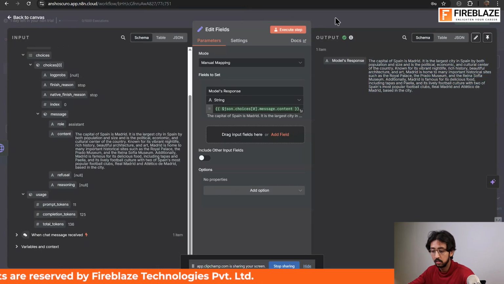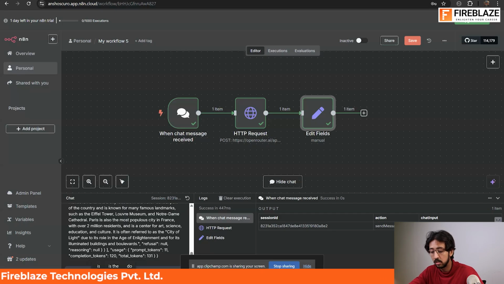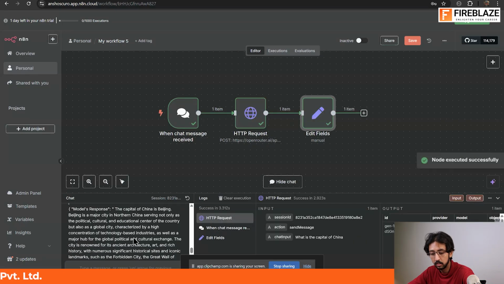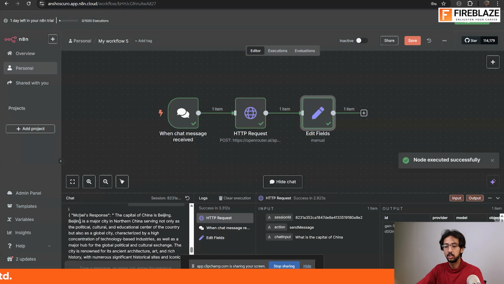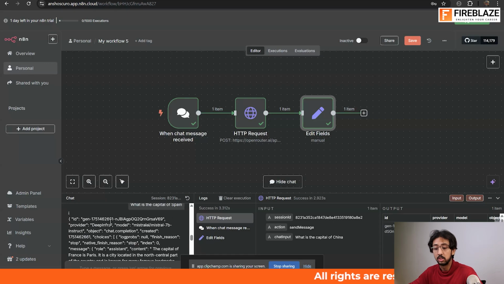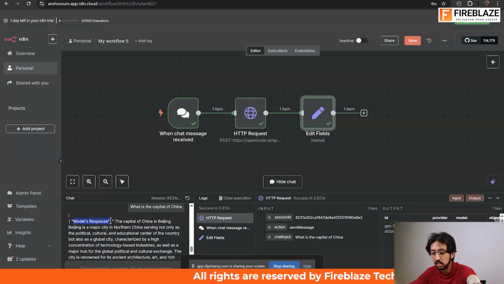So when we go here again in the chat box and type what is the capital of Spain, or rather, let's say the capital of China, we would get something like this. Model's response: the capital of China is Beijing. And this is way better than what we are getting before. ID, deep infra, this is just too much of a mess.